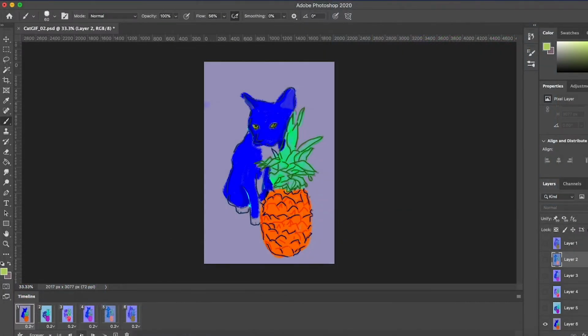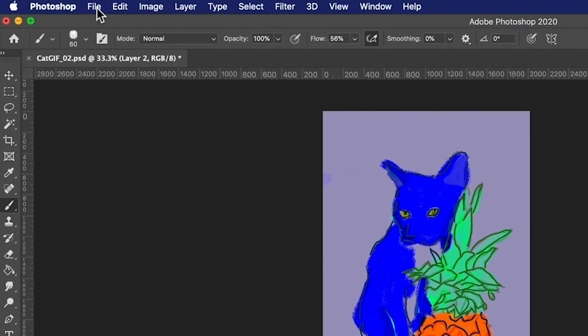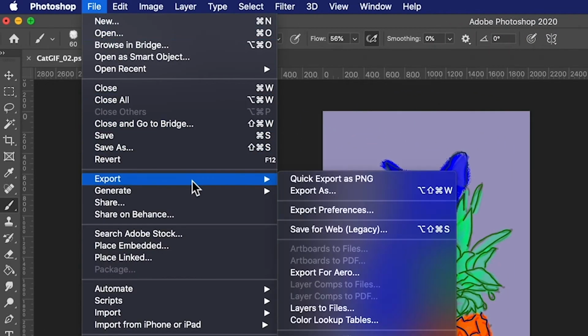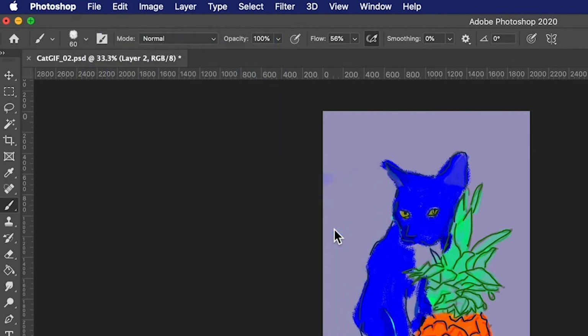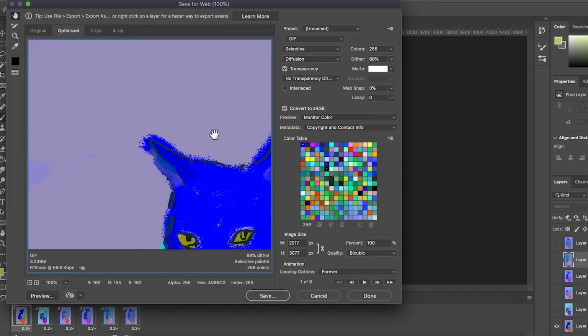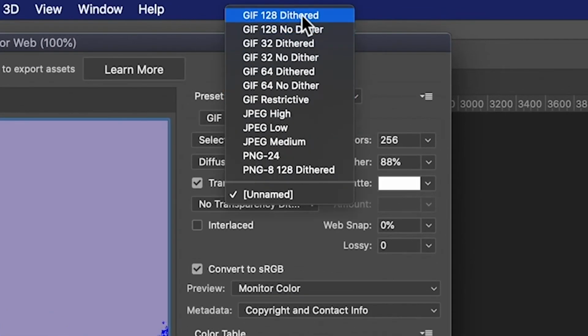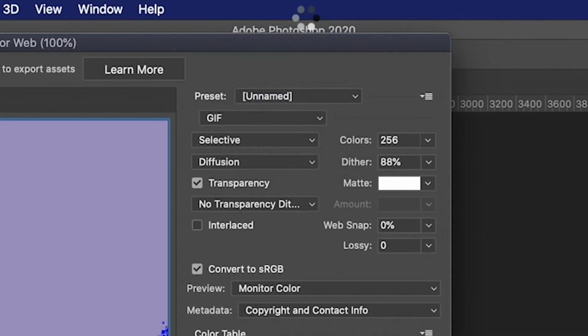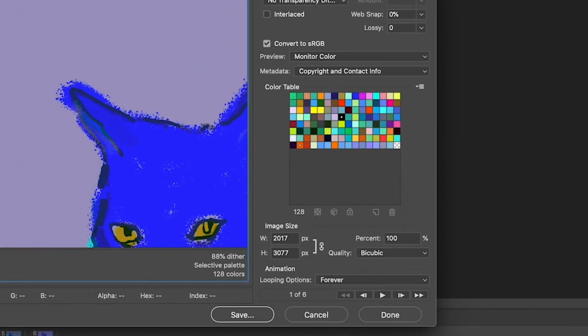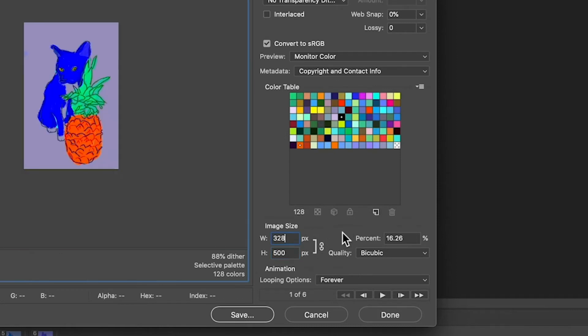When you're ready to export, go to the menu bar to File, Export, and choose Save for Web Legacy. Next, when this window opens, select this option from the preset menu. If you are using the GIF online, I recommend changing the longest side of your GIF dimensions to 500 pixels in the image size options. For the looping option, make sure to select Forever.